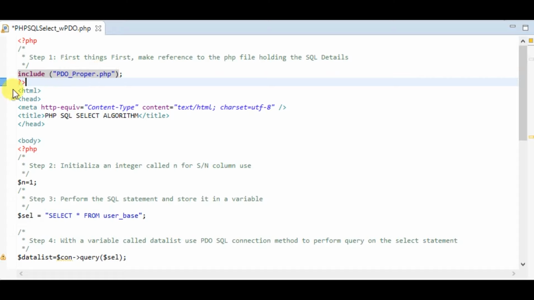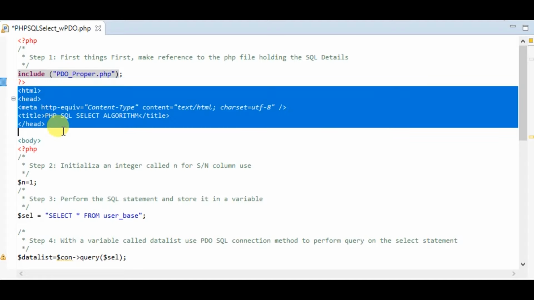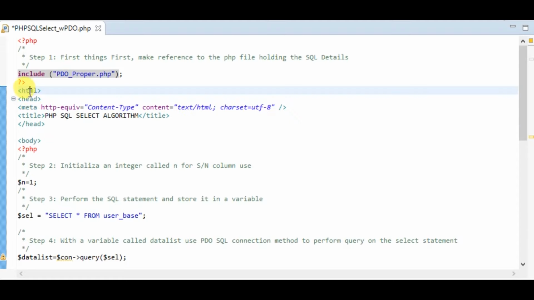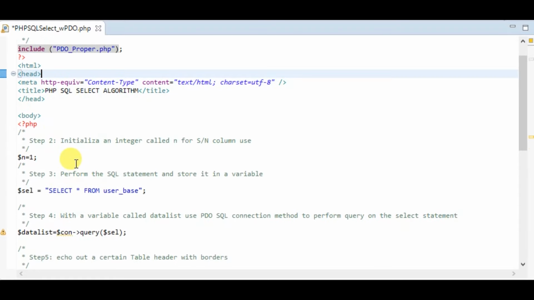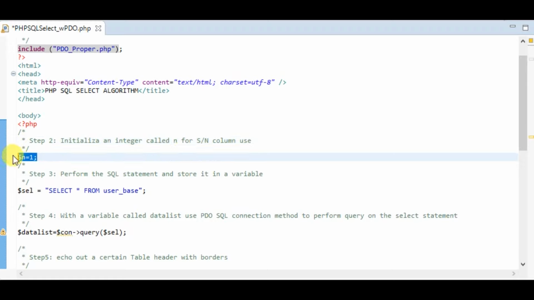Now the next thing is drafting a default template for HTML. Of course, you don't have to go through that. You have the head, the meta, and the likes. Then you have the title. The only thing you should do is ensure that your title reflects what you're doing, so you can identify your script and you don't get confused along the way. So let's move on. Now the next thing here is that we initialize an integer called n, for the purposes of the serial number column views, and that is this here.